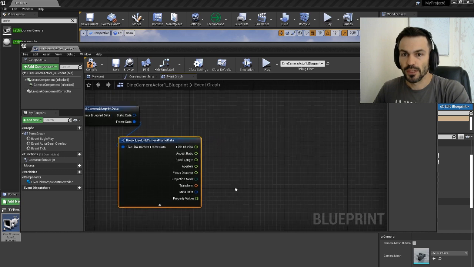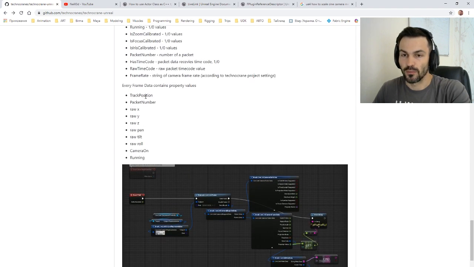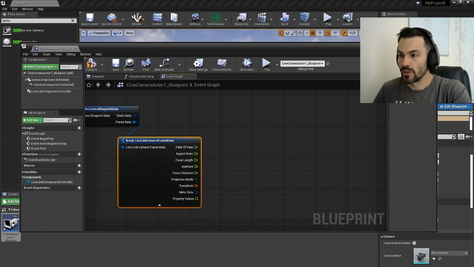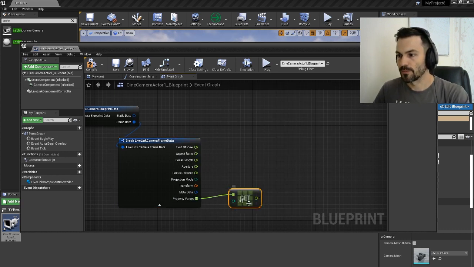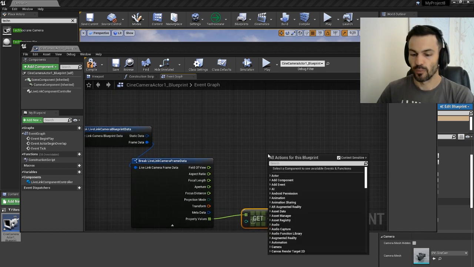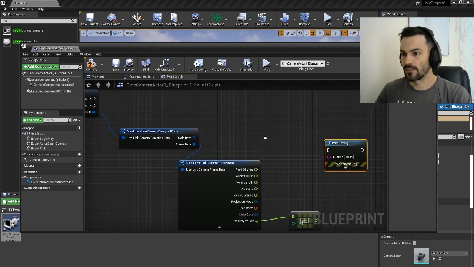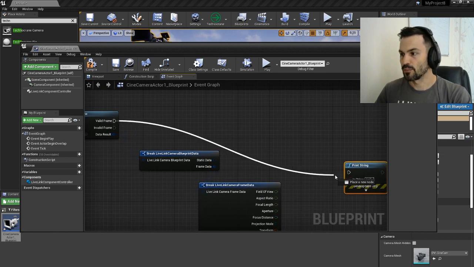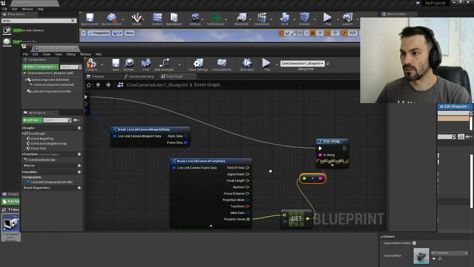So if we want to see and print out the track position, for example, that we got in the packet, which is the first property value, we can always use get value, and we will receive this. This is the index, which is 0, meaning the first one, track position. And now we need to print this text. So if we have the valid frame, let's print our data of the track position on the screen.